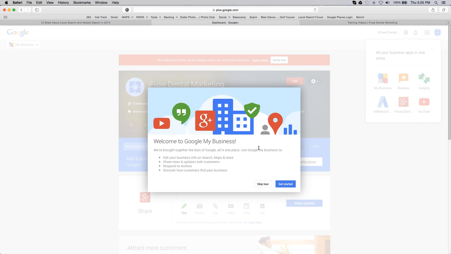So we try to email our clients. We try to email the office managers, because if you have to have it sent again, it's another week or two before we can start getting people ranked. So it is important. So you can go through here and take a little tour. Google My Business is really trying to make it easy for people. But it's still fairly complicated. So I would recommend if you are doing it yourself, go ahead and go through that tour.